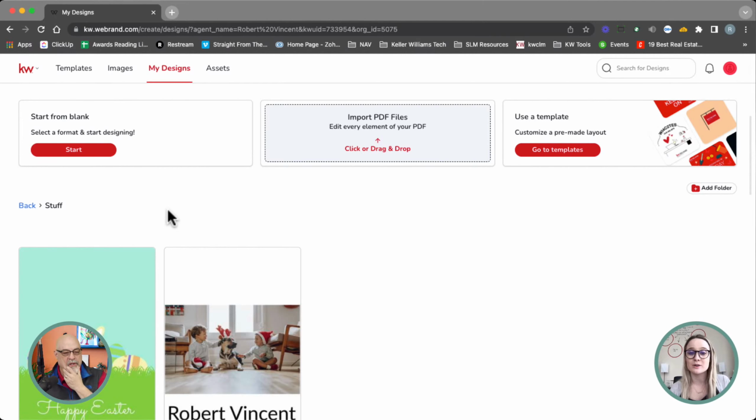Do I understand you to say that if I start from a particular folder, when I click start from blank within that folder, that's where this new one is going to live? It's not going to go back into the main folder, it's going to put it in this organized one? Correct. Very cool.